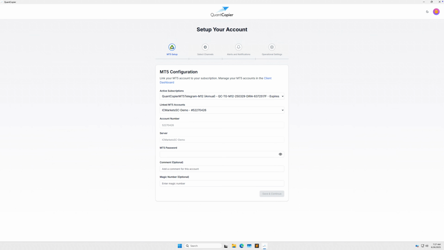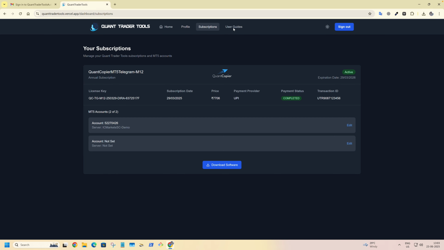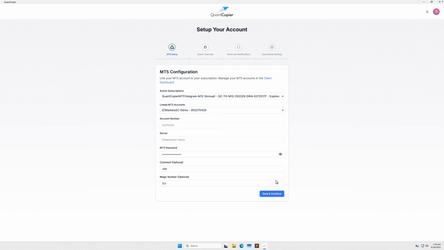You would have entered your MT5 account details in the client dashboard earlier. And if you have entered 2 MT5 accounts, you have to choose one of those MT5 accounts and then enter its password. Note the password you enter here is only stored in your local hard disk and not in any of our servers. Optionally, you can enter a comment and a magic number which will be used by MetaTrader 5 for each order placement by the trade copier.